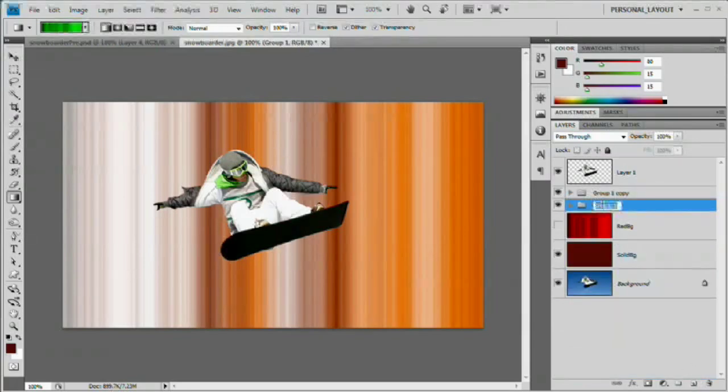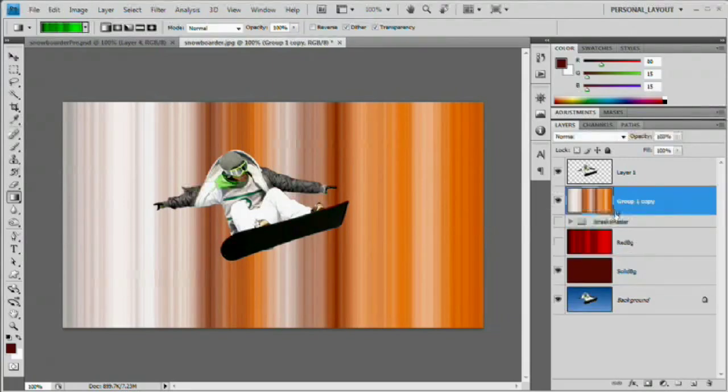Just select the one on the bottom, double click it. Let's name it Streaks Master. There we go. And we can just shut that off, so it's not really going to be in our way. The group on top, I'm just going to select and hit Command or Control E to merge that group into its own layer. Double click that and name it streaks. There we go.